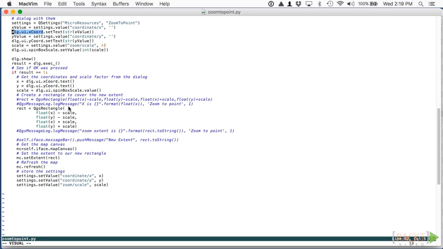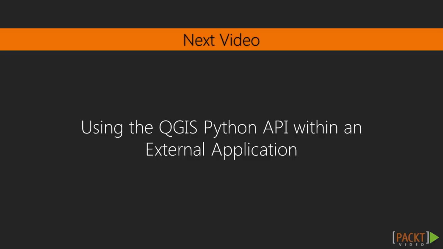In this video, we took a much closer look at the Zoom to Point plugin and learned in more detail how plugins work. We learned about plugin class files and how they are registered with QGIS. We saw how plugins can add themselves to the QGIS user interface and what happens when a plugin is run. Finally, we saw how the plugin's own user interface can be created using dialogues and user interface templates. In the next video, we will see how you can access the QGIS Python APIs from your own Python programs to create standalone applications that run outside of QGIS.